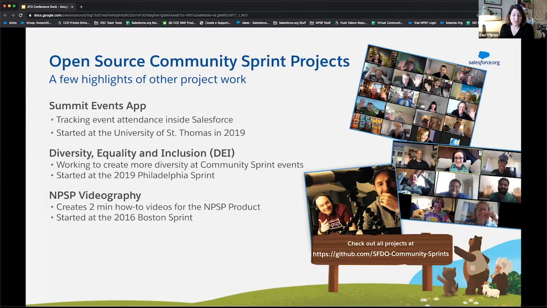And last but certainly not least, the NPSP videography team, who is our longest running active open source commons project. They got their start at the 2017 Chicago Sprint, and they write their own scripts, record all their own voices, and perform all video production to create short how-to videos for the Salesforce.org nonprofit open source products. They have over 50 videos up on their YouTube channel right now.